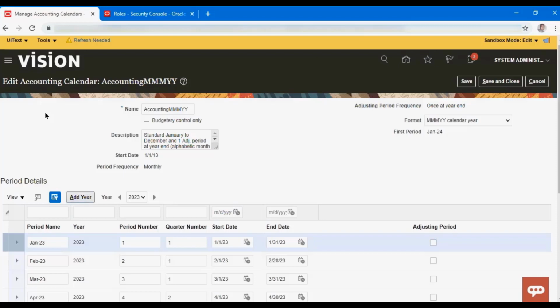Otherwise, the accounting periods for this are the same as the GL period calendar. Can you give us an example where it has to be different? Yeah. So the example, you can take your work week.